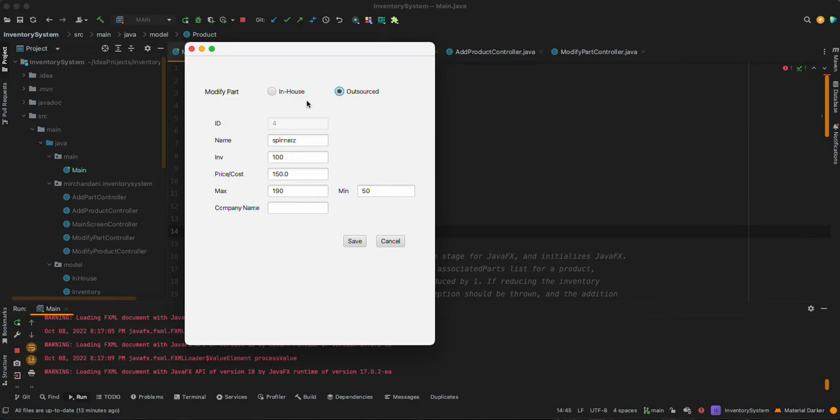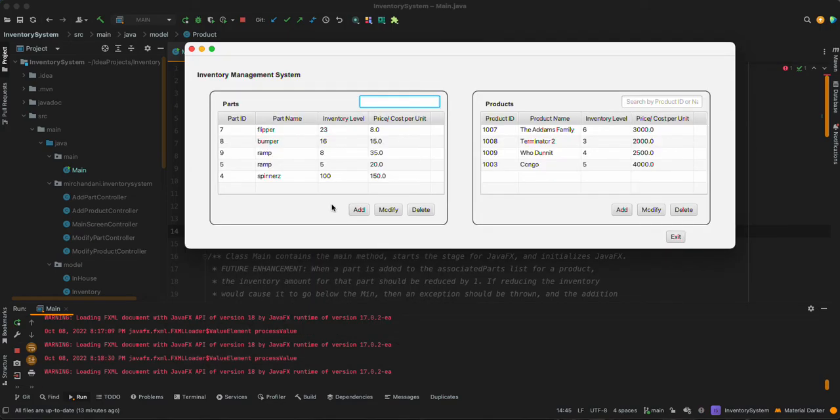So it's actually replacing and creating a whole new object and just abandoning the original object to get around the problem of not being able to cast siblings between each other. So that's what's happening, and you can see how that's done in the modify part controller file. So let's just do this, and we're going to say that Acme makes the spinners for us. So we'll do that, and yeah, now we can see it back here in our list.